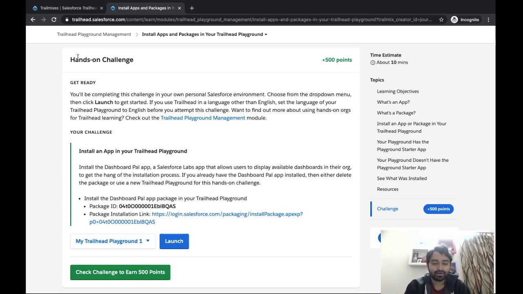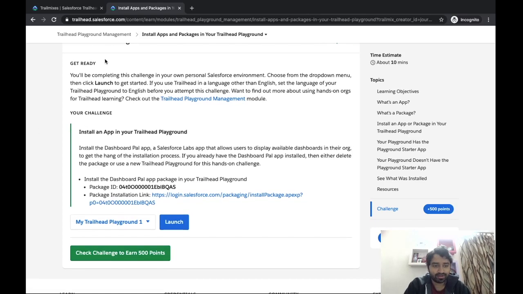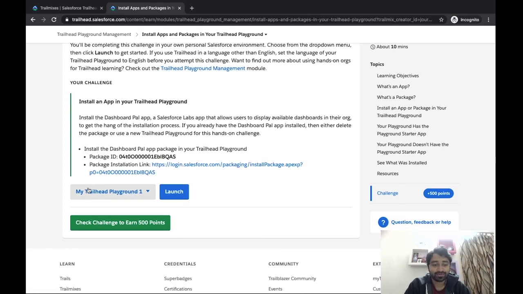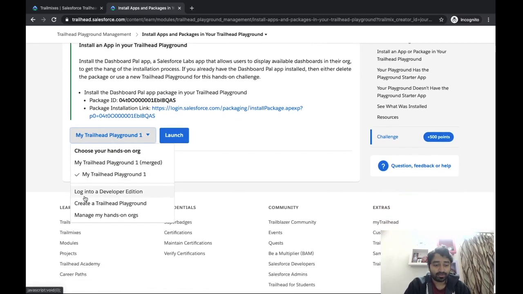But basically what you need to know is you need to create one small instance for you to work on for this hands-on challenge. And we have made that very easy for you. Whenever you come to a hands-on challenge section, you just click on this drop down here. Ideally, if you're new to Trailhead, you won't have any of these listed. You're just going to have a button called Create a Trailhead Playground.